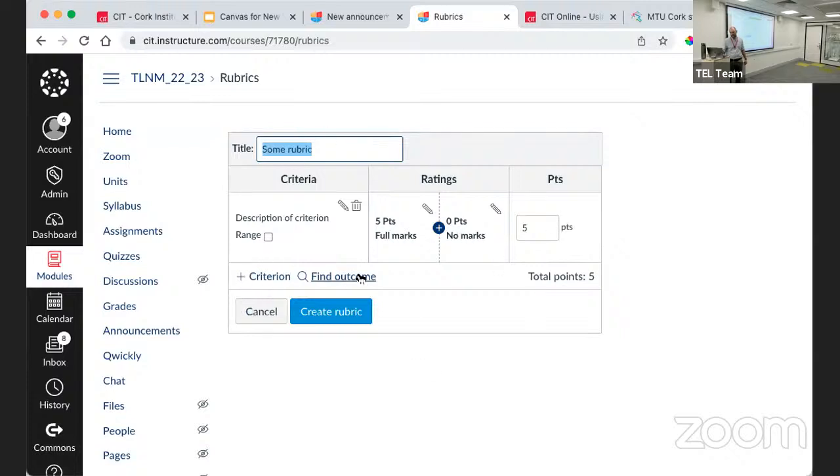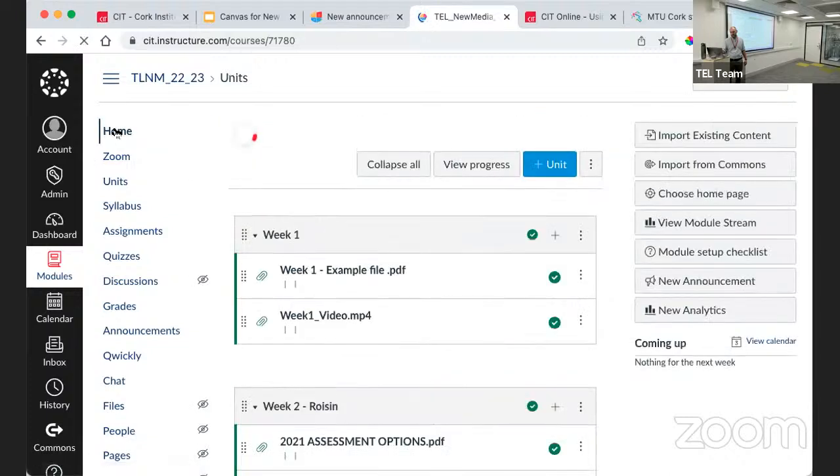Now there are links here called Find Outcome. We don't use outcomes here in MTU. We don't link learning outcomes to module descriptors like that. There isn't that level of connection between the different systems here. What you'd typically be doing is setting up the criteria here yourself, the marks and the descriptors in there.